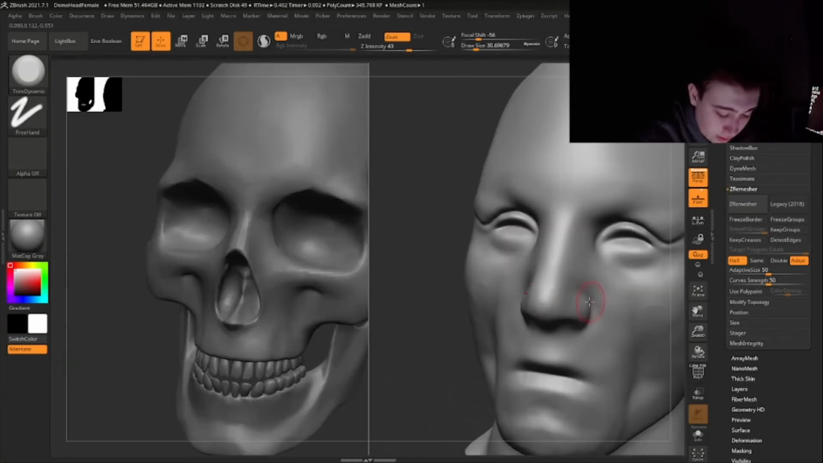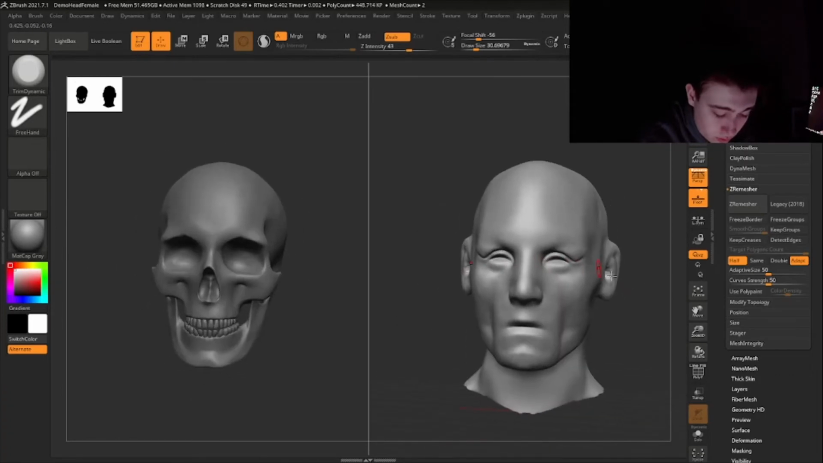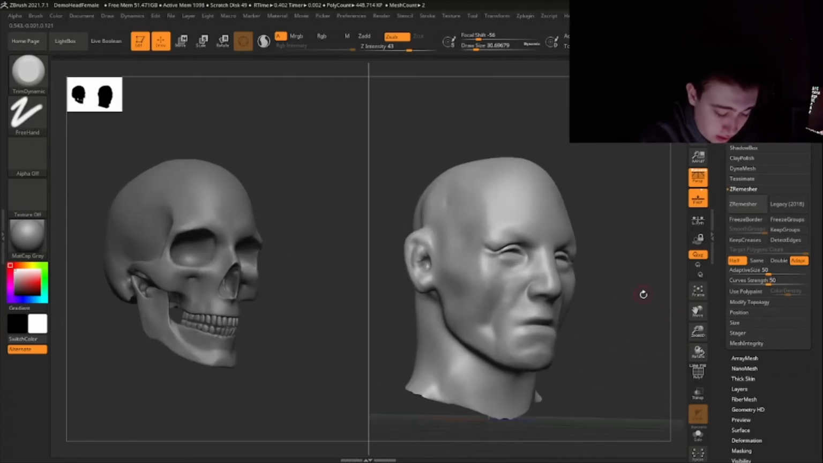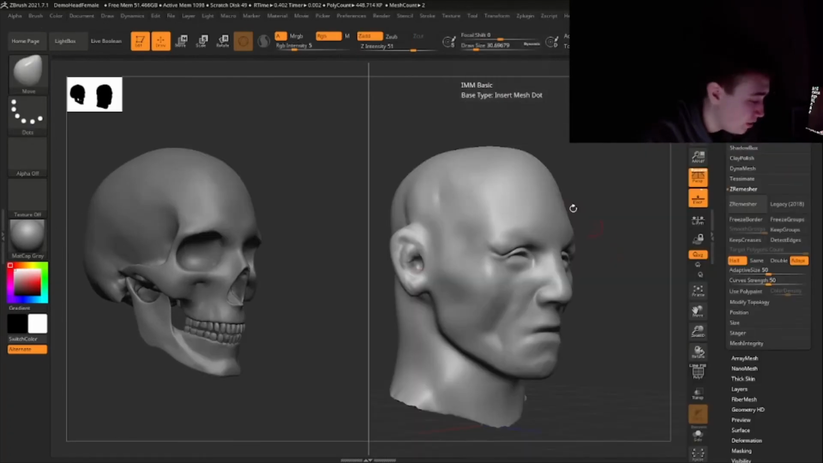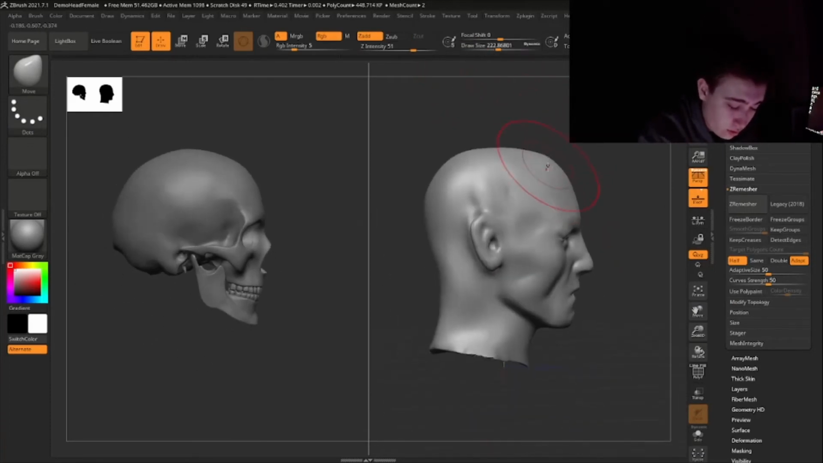Something like this. So you can see the forehead looks a little bit weird. Yeah, the forehead looks really weird, so we're just gonna change that overall proportions. Make the overall forehead a little bit smaller.